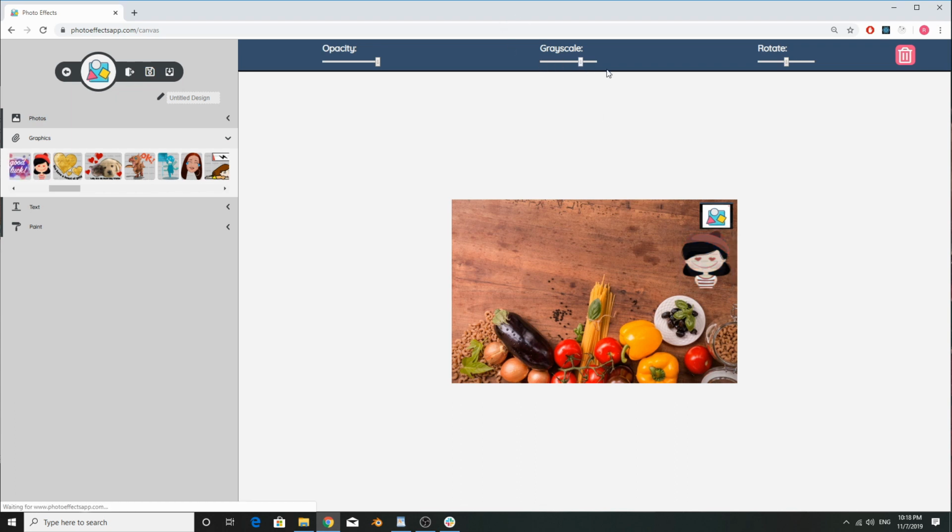We can also turn her gray if we want. We can make her a little bit less visible if we want, and we can even rotate her. So I think I'll just rotate her looking down, but keep the opacity up. Maybe lose some color, go a little bit grayish.